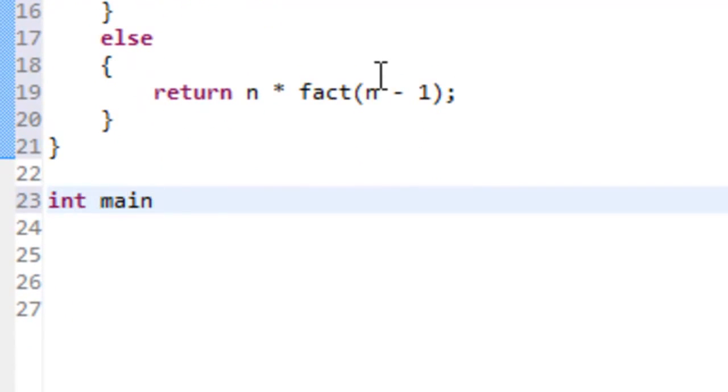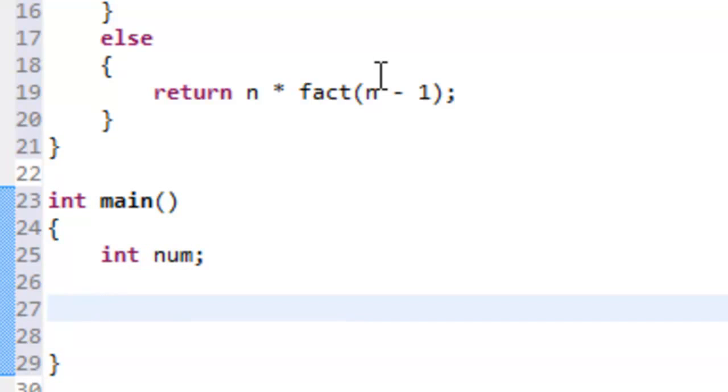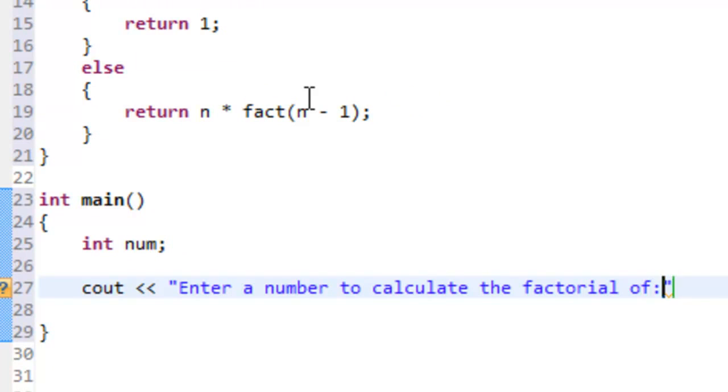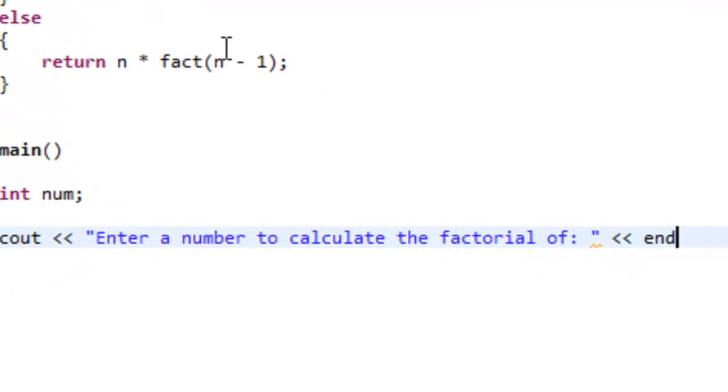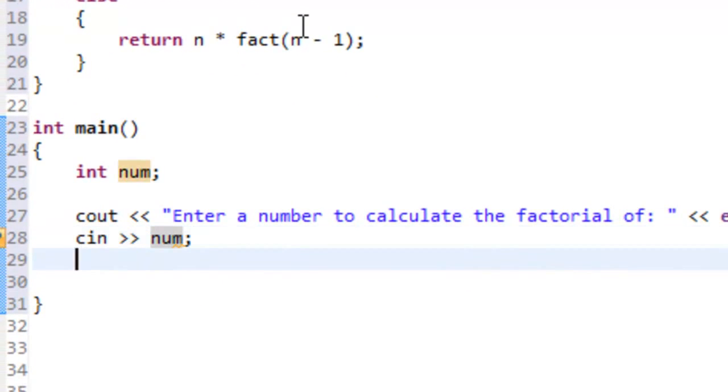So we'll say int main, and then inside the body here we will declare an int variable for num that will hold the number that the user inputs, and then we'll say maybe cout, enter a number to calculate the factorial of, and we'll do an endl here. We'll read that value in using cin, and then we'll do another cout and just call our fact, passing in the value of num, and we'll do an endl here.